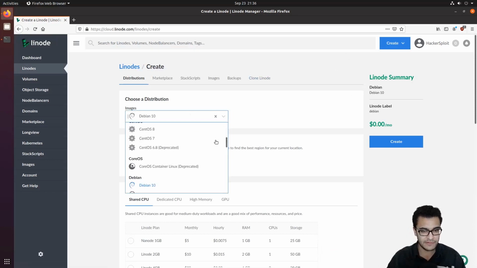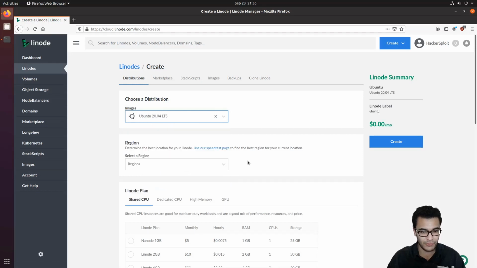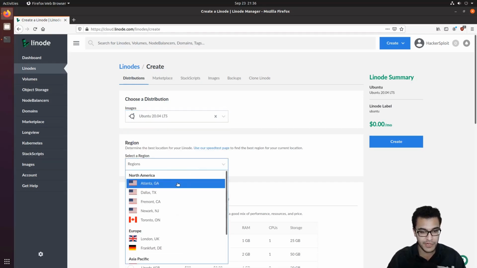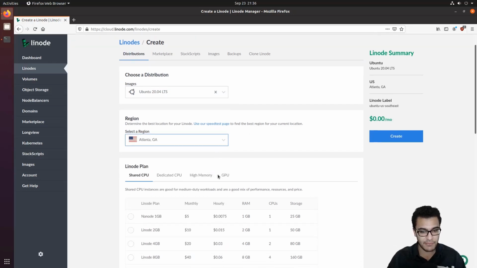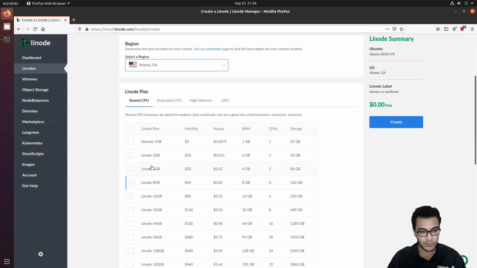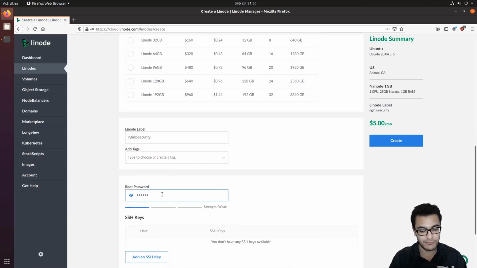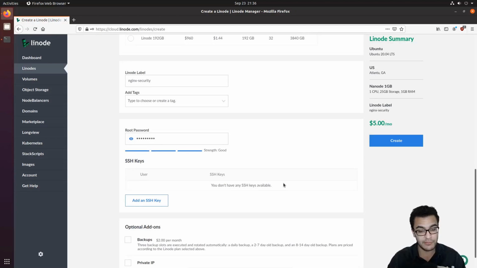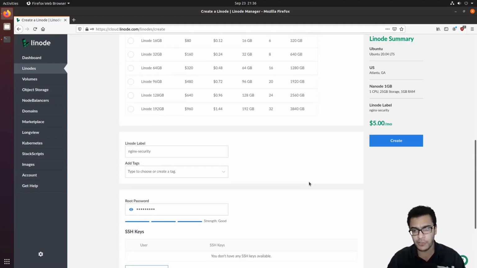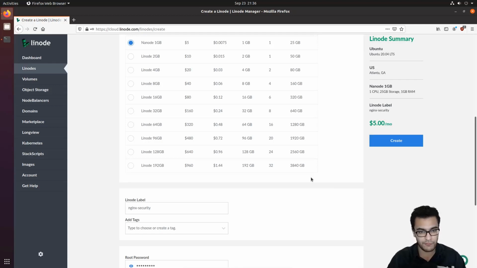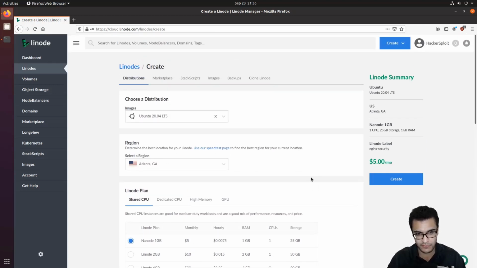So for our base operating system, I'll just use Ubuntu 20.04. For the region, we can stick with Atlanta, and for the actual plan, I'll stick with a Nanode. That's perfectly fine, and we'll just call this Nginx security. And I'll specify a root password. We're just creating another Linode, where I can demonstrate how to install it and how to configure it, because Nginx needs a bit of configuration as soon as you install it.